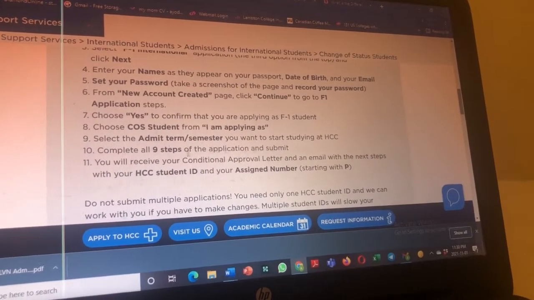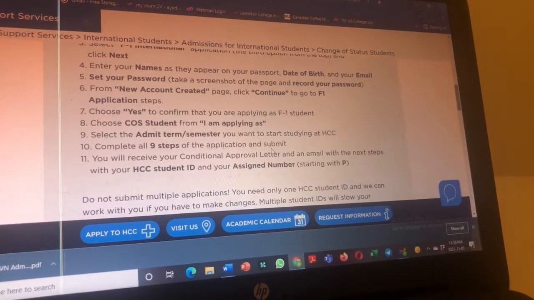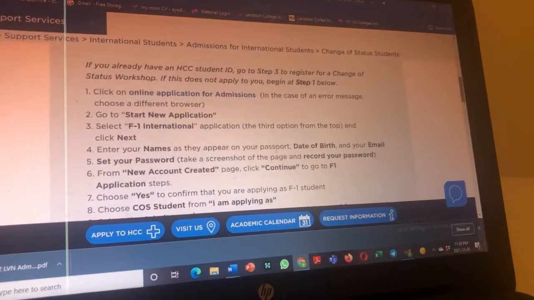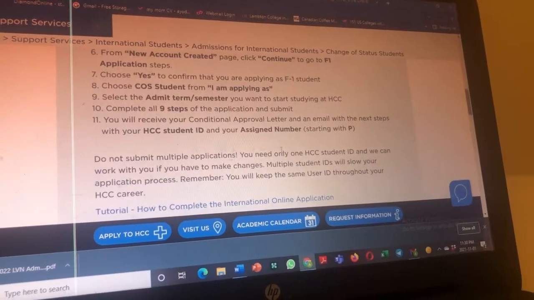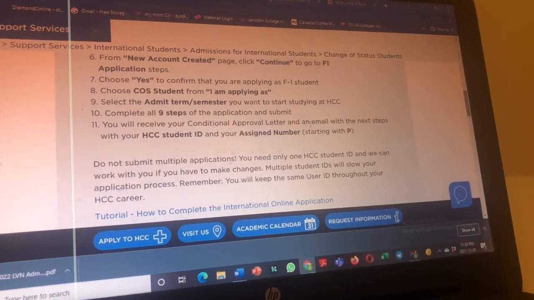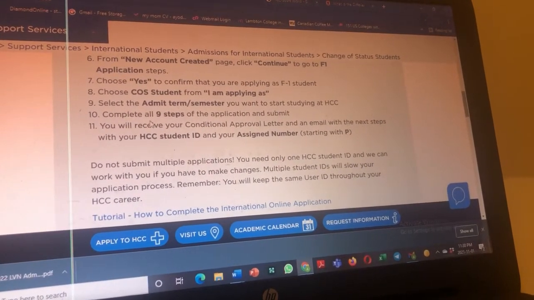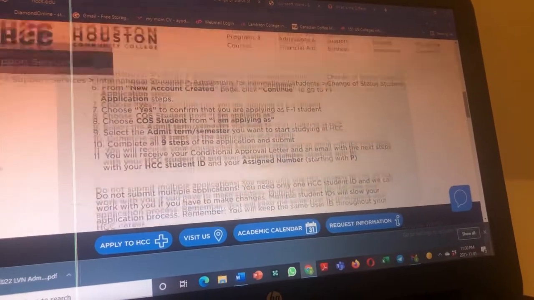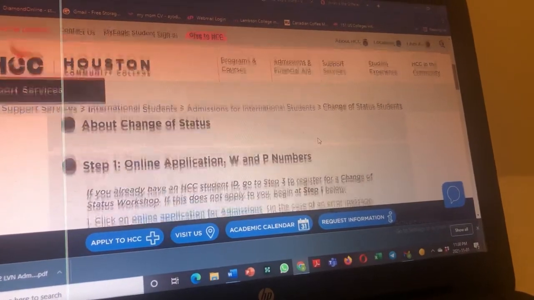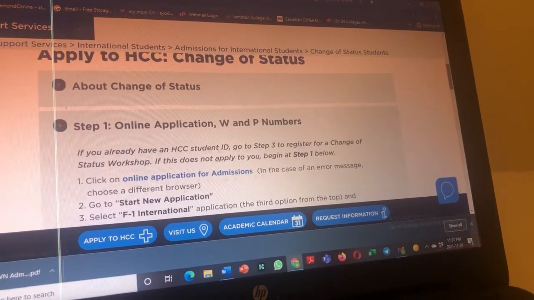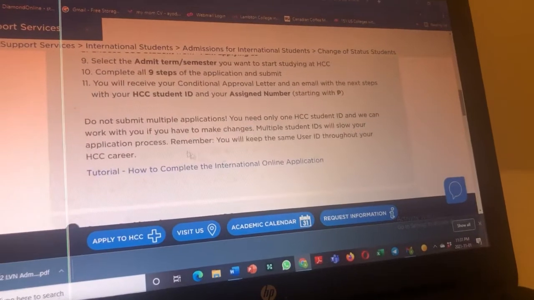Complete all 9 steps of the application and submit. This is so straightforward. There are no complications here. You'll receive your conditional offer letter and an email with the next steps, with your HCC student ID and your assigned number starting with P. So you understand now: after your online application for admissions, you've submitted that, you get your admission letter.